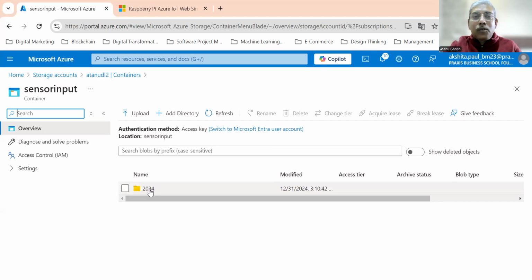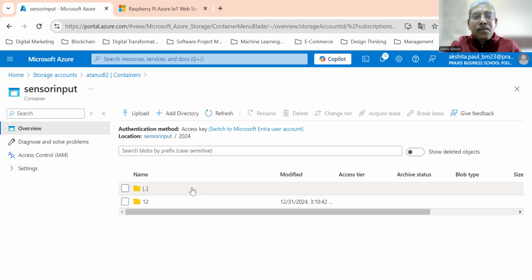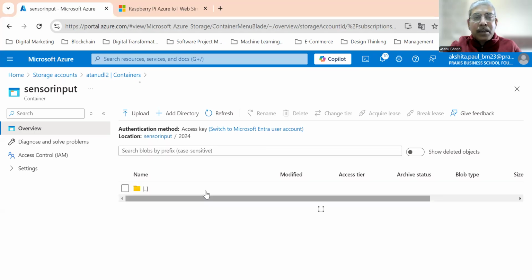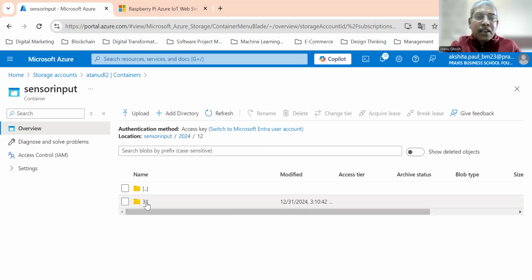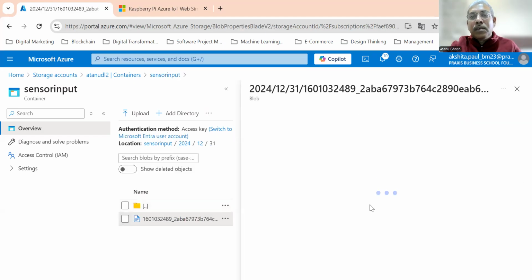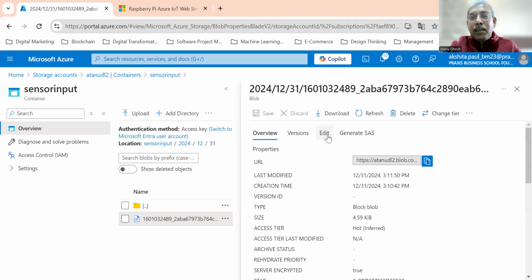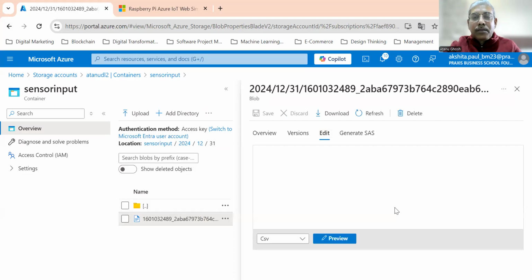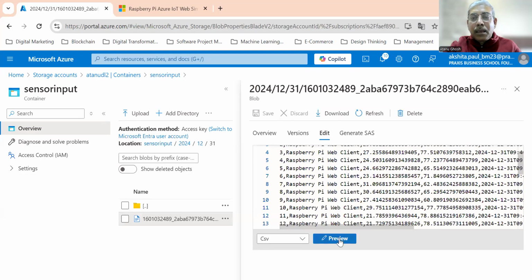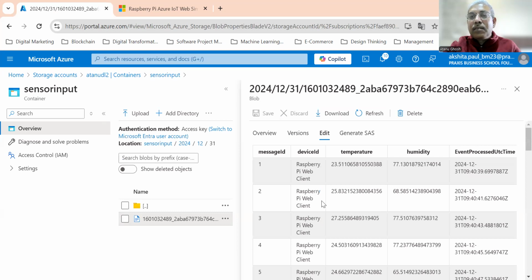Now automatically a folder 2024, which is the year, has been created. Inside the folder, the month has been created. Inside the month, the date has been created. And now inside this, we should be able to see the data. And here is the data. Now, if you click on this and go to the edit, review this, you'll see that this data is now getting dumped as a CSV file.